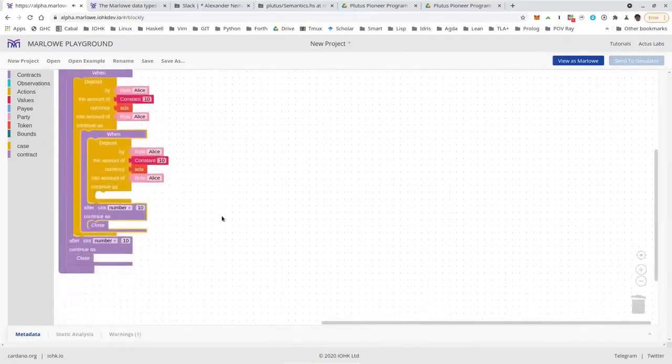And now change it. So first of all, I change the timeout to 20. So to give Bob also 10 slots to do something. And then wherever I set Alice, I now say Bob. So at this point, if both these actions happen, Alice has deposited 10 into her internal account and Bob has deposited 10 into his internal account. So now we want Charlie to make a choice.